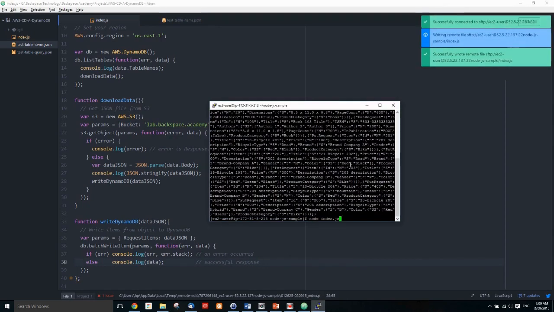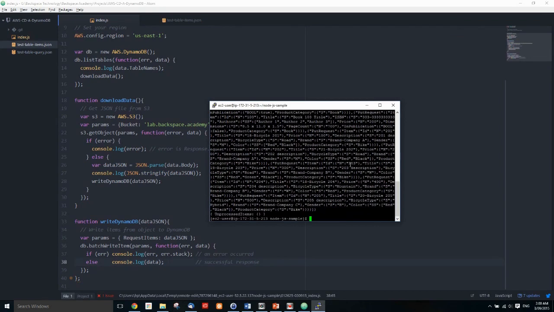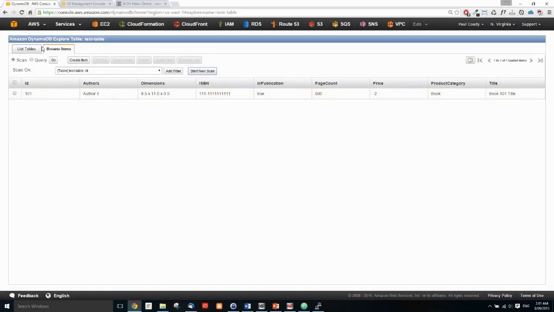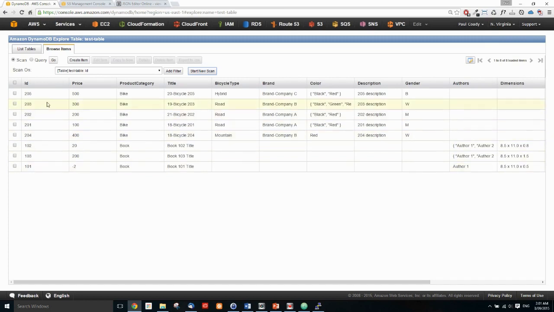So we now run our node index.js again. Okay, so that actually has worked. What we're looking for is the UnprocessedItems, which is basically saying that nothing was unsuccessfully processed. So we've basically added all those items. So really what we can do now is go into the DynamoDB console and look at our browse items again. So we've got that one there that we looked at originally, the one that we created manually. Now we can start a new scan, and voila, we've got all those additional ones being added into it.